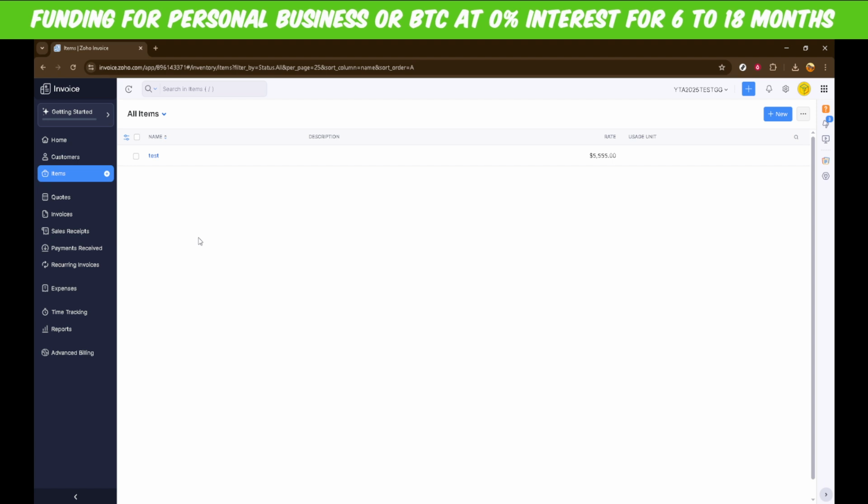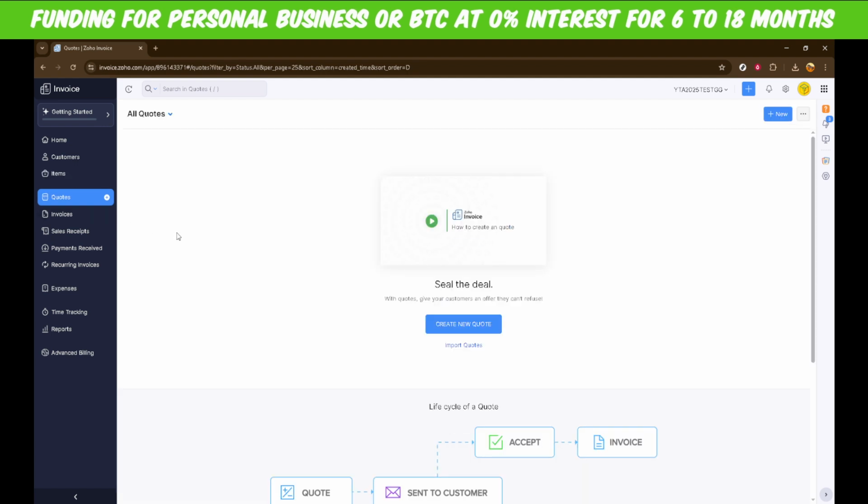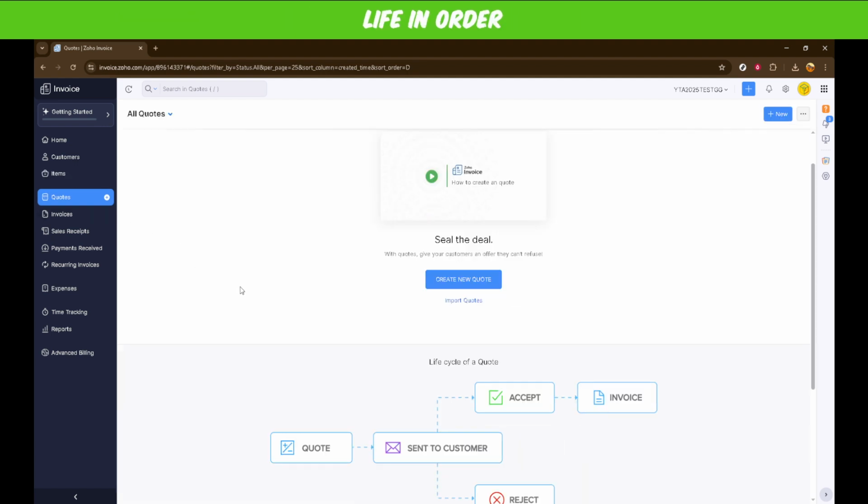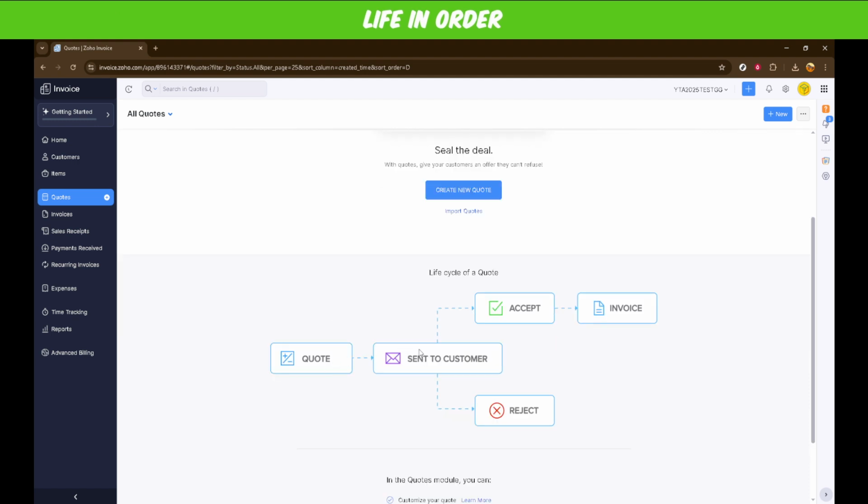Once you've organized your items, take a look at quotes. This feature is incredibly useful for drafting estimates that can be converted into invoices. You can easily create, send, and manage your quotes within this section, ensuring that all negotiations stay organized and transparent.